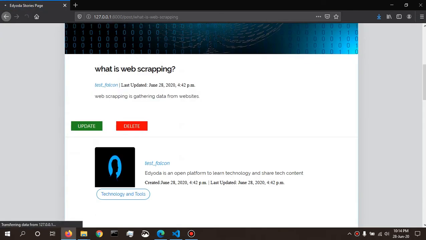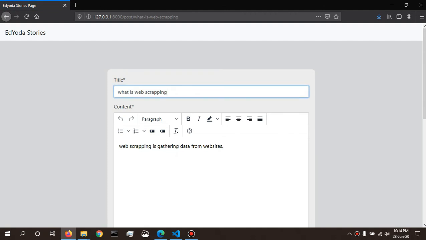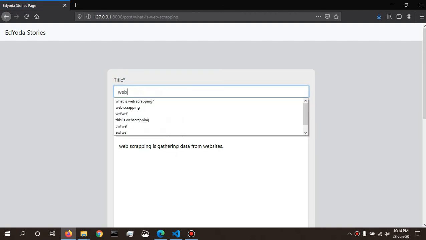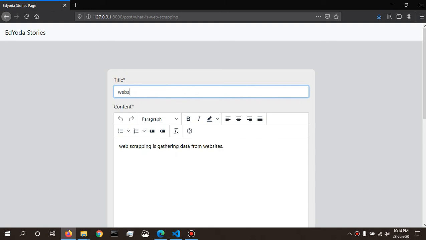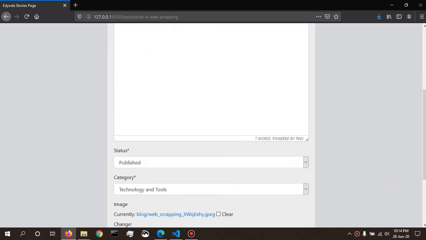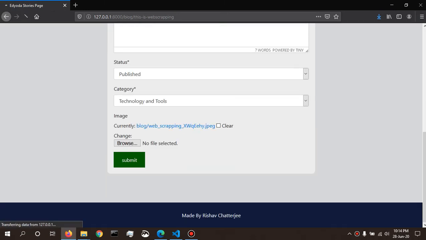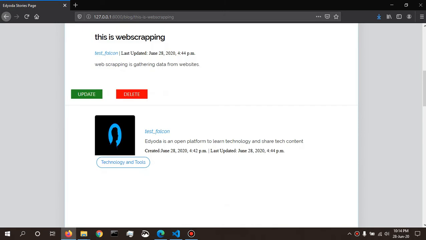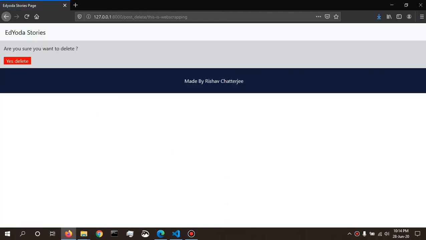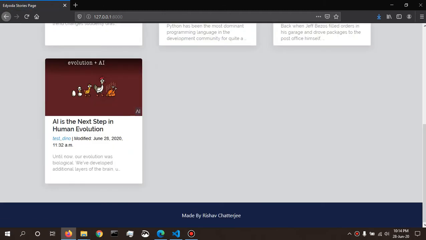So let's update it. Suppose this is web scraping. I've changed the title and I want to submit. You can see the title has been changed, so you can update things. Now I want to delete this post, so I click on delete. It is asking me for confirmation. Yes, delete, and the particular post got deleted.